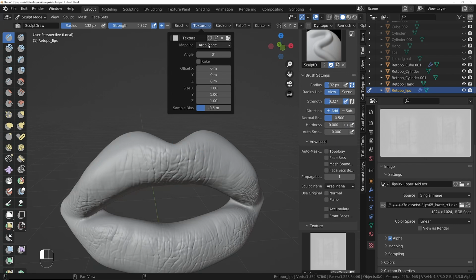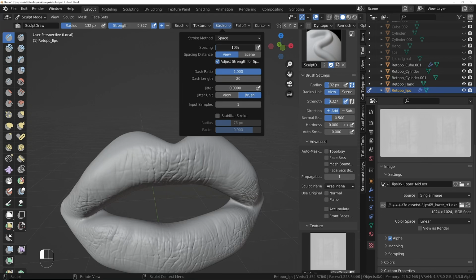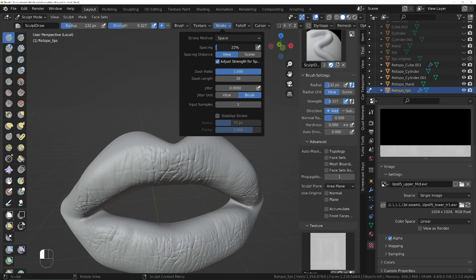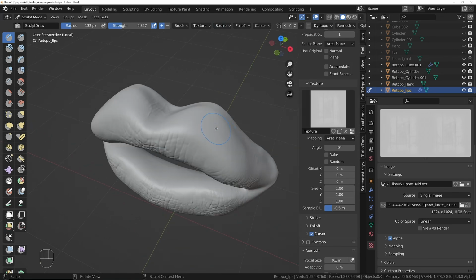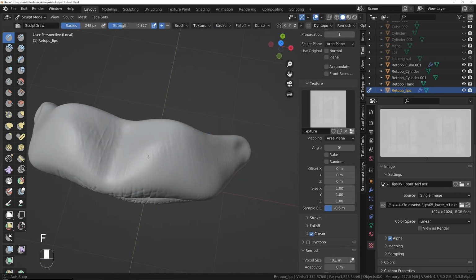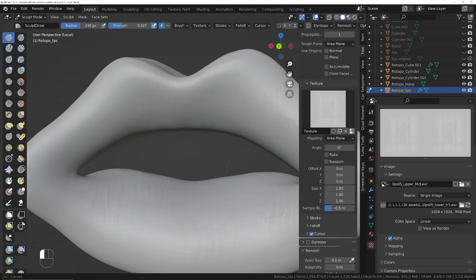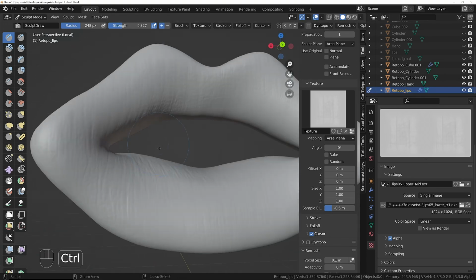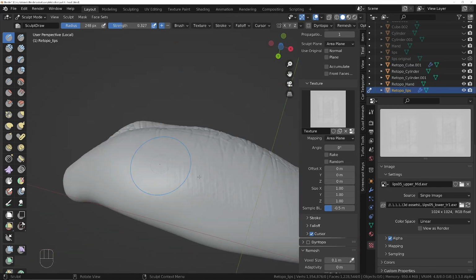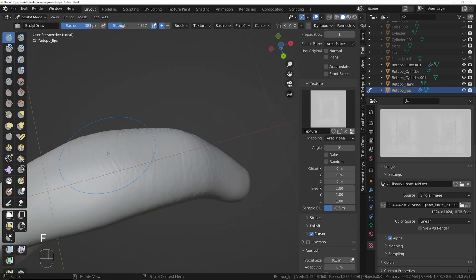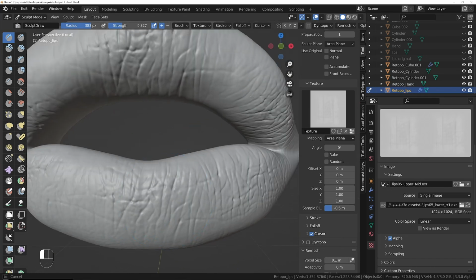So let's change it from anchored for the stroke to space. And maybe just turn it up a bit, maybe it's something like 22%. Make sure we've still got the texture turned on. We can just draw these around the entire model, maybe put a bit on the back as well. Just adding a bit more detail over the existing detail.